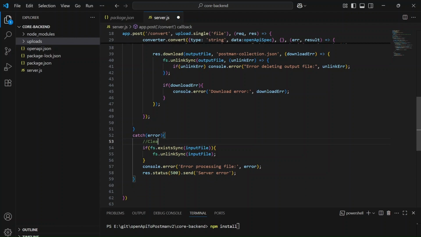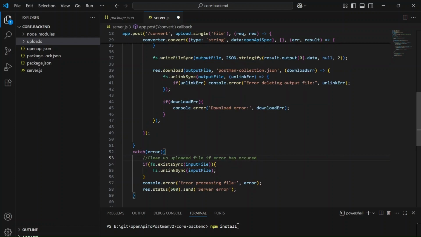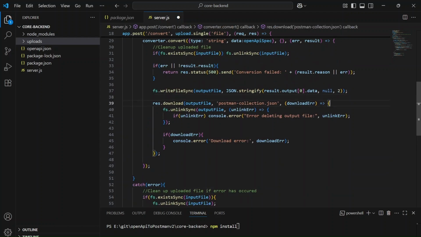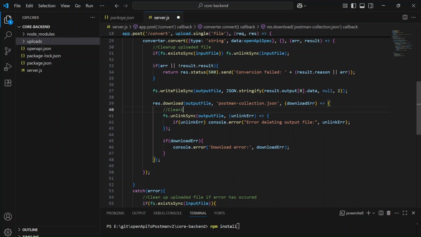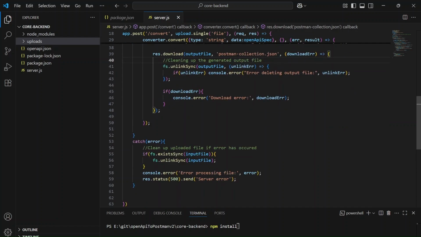Just mentioning the comment: file if error has occurred. Okay, and here we are also cleaning up the generated output file. Okay, so we are done till here. So basically this is the entire logic which will be running.